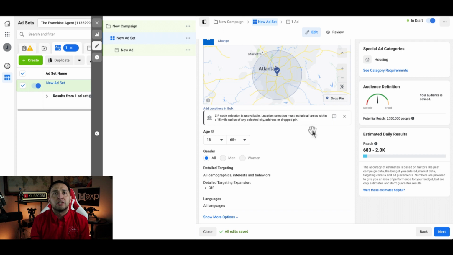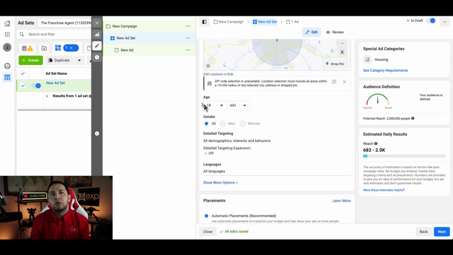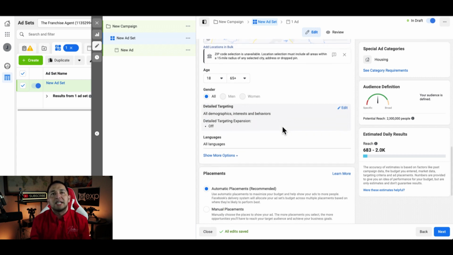That's a restriction. So 15 miles is the smallest radius that you can have. You can't target based off of zip codes. You can't target based off of those items. So just making sure that you're aware. Age, we're advertising to anybody 18 and above. Gender, male and female alike, we're advertising to them. So we can't select one or the other.